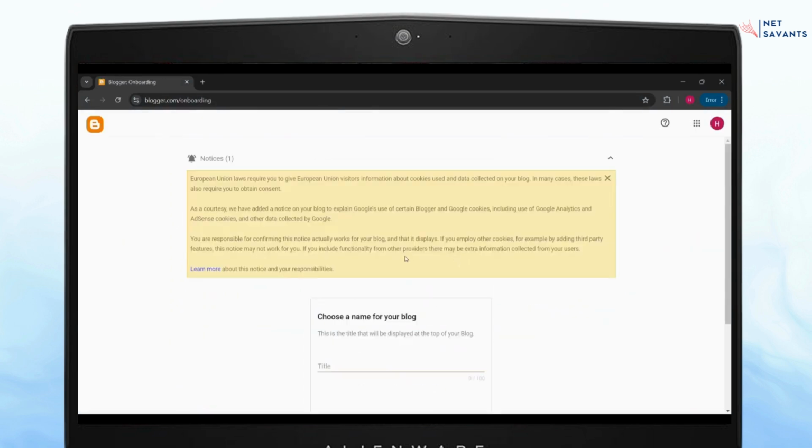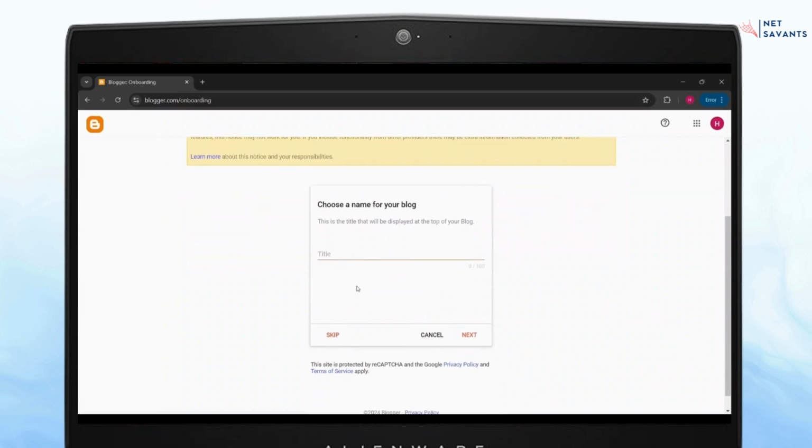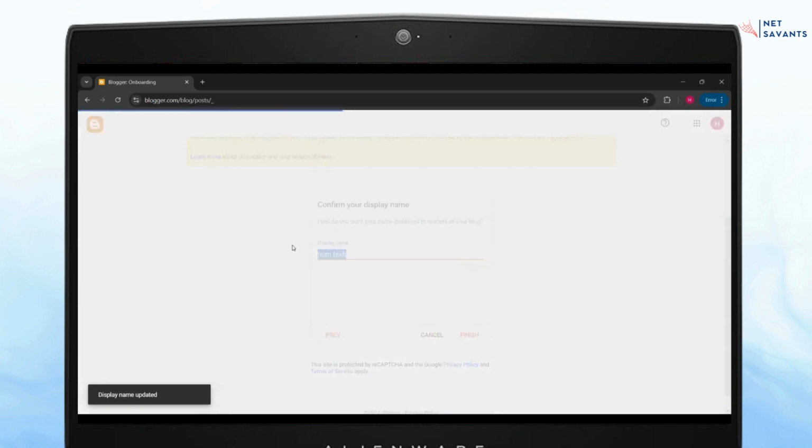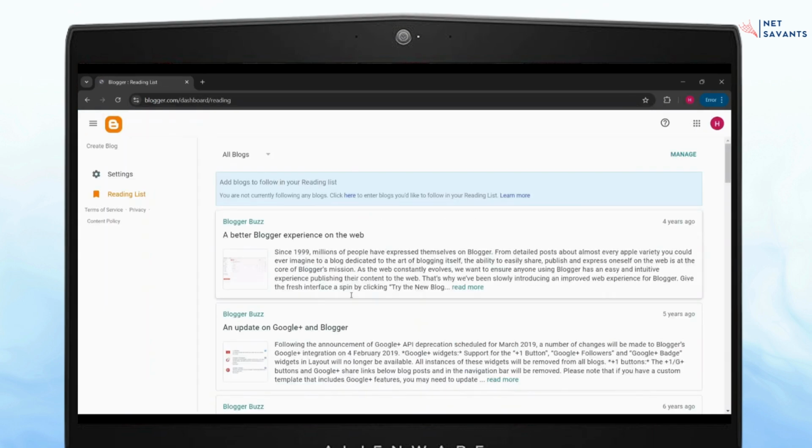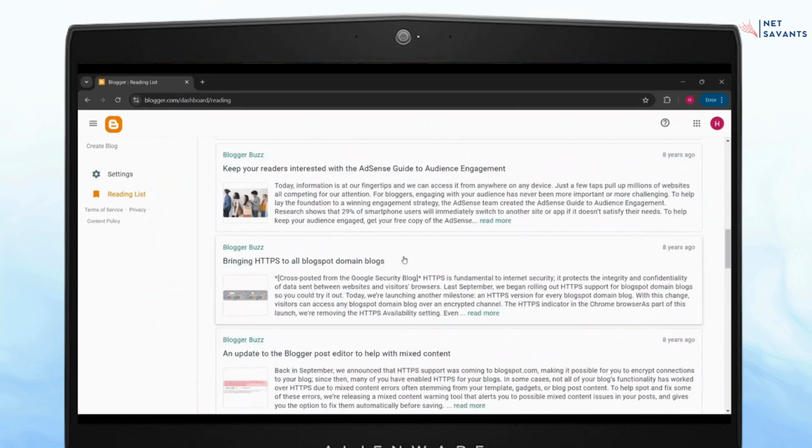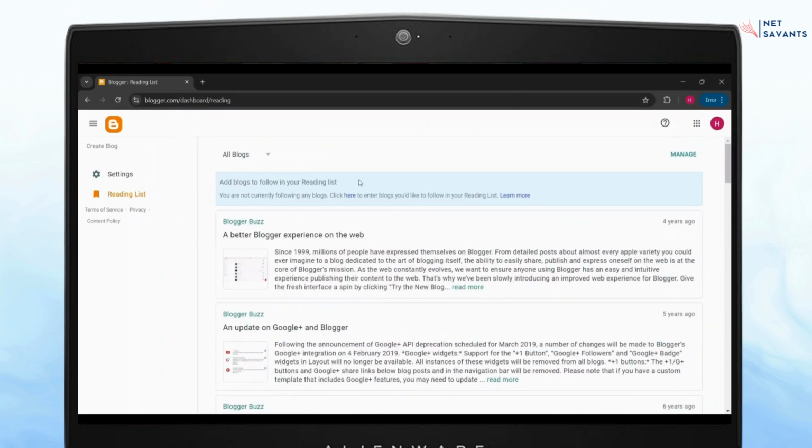Once you have entered your password, here you can choose a name for your blog, or you can skip this process. You can write your display name. Once you write your name, you can just simply click on finish. This will be your display name, and everyone will be able to see your display name if you engage in any of these blogs. So from here you can start writing your blogs and begin your blogging journey.